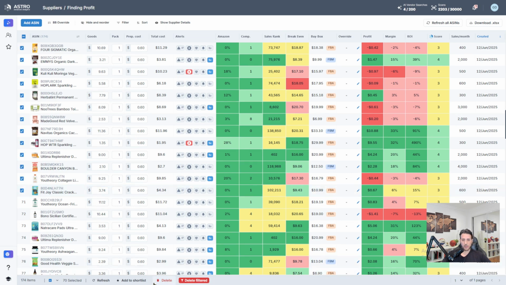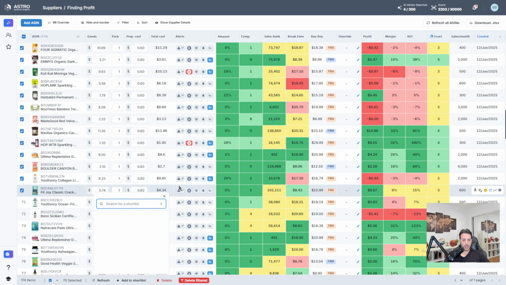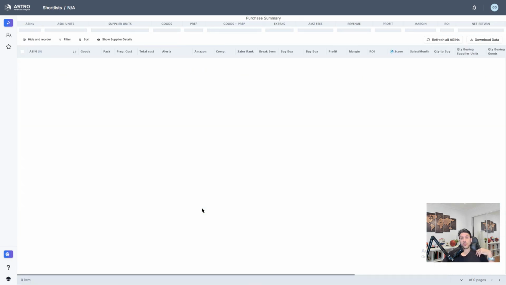Okay, so I'm going to add these to a shortlist, and we called it finding winners or finding profits, and we're adding this to the shortlist finding profit. So here's the shortlist, same view as you had before. You can see everything you need to see. You can see the charts, you can see the offers, you can see all that type of stuff.